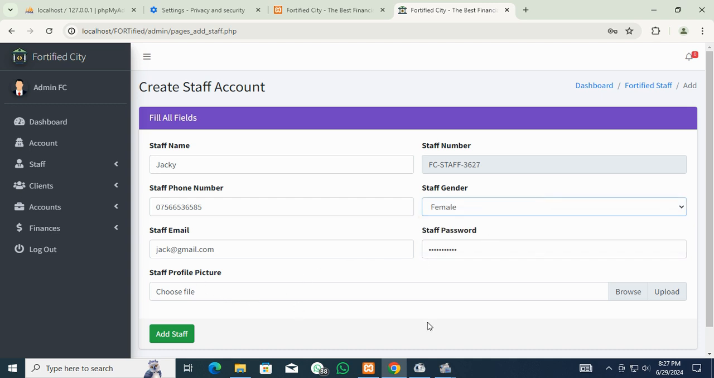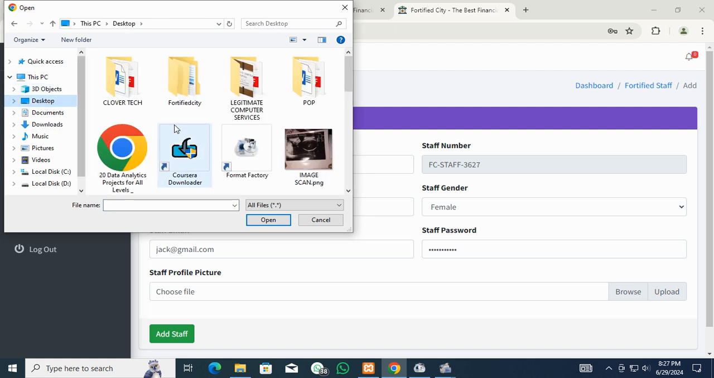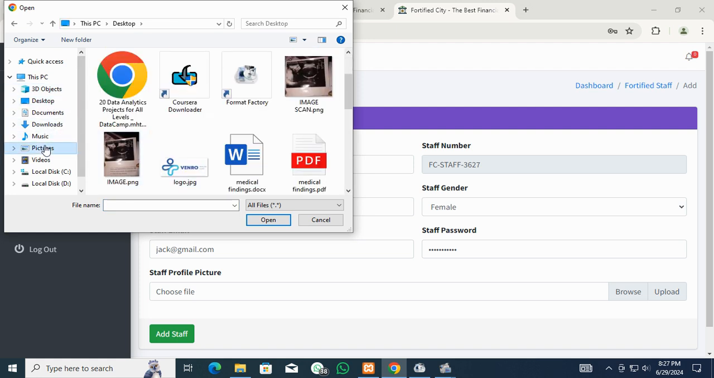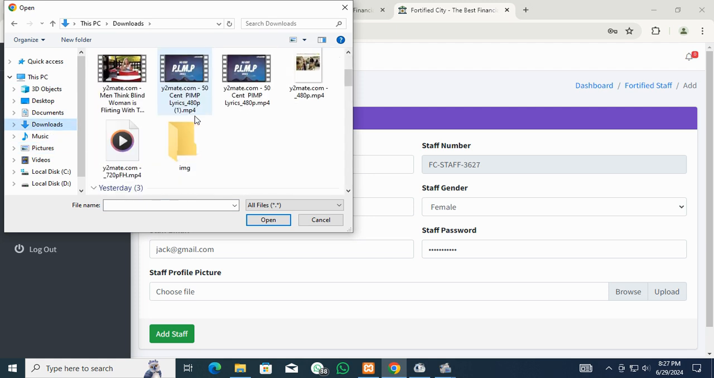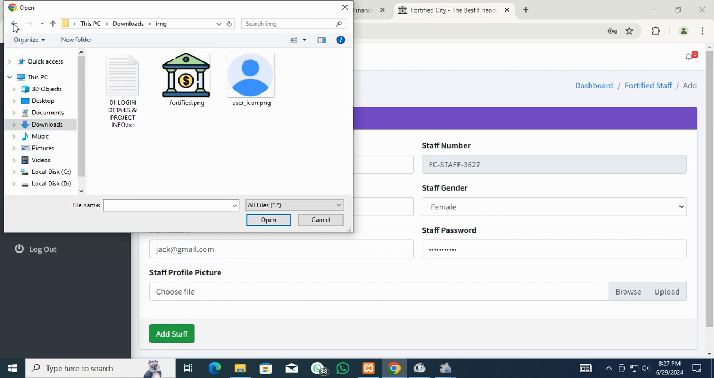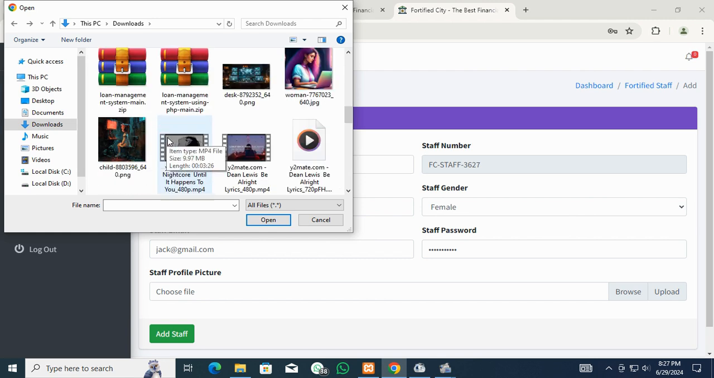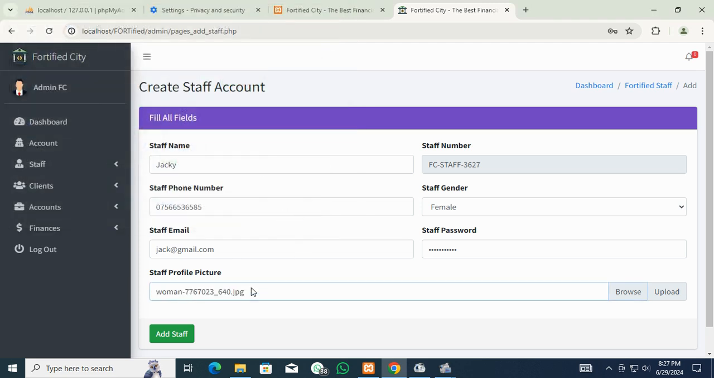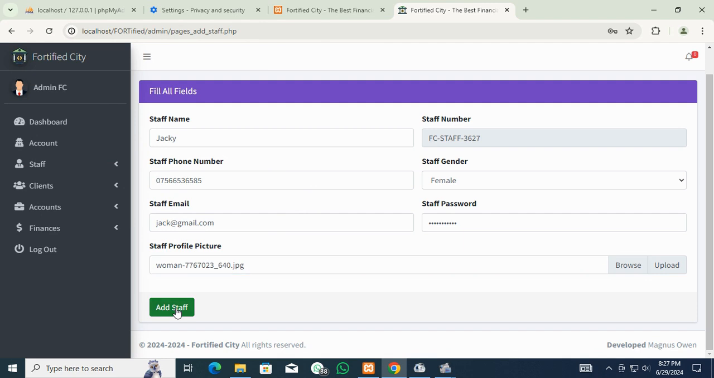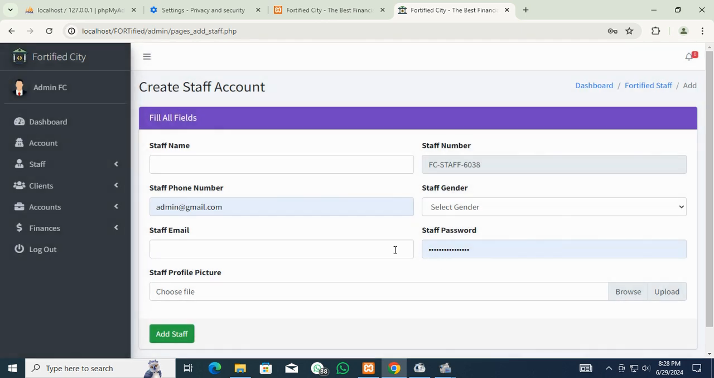I'm going to select the gender. She is female, and I'm going to select her profile picture. I'm going to browse the profile picture, and come here in my pictures. Let me go to downloads here. Okay. Where are some of my pictures? Let me just use this picture, this one. So open. It has been uploaded. So we are now adding the staff. So, successful, staff account created.